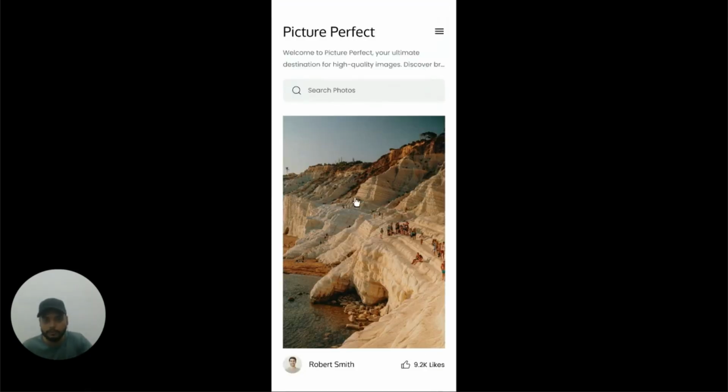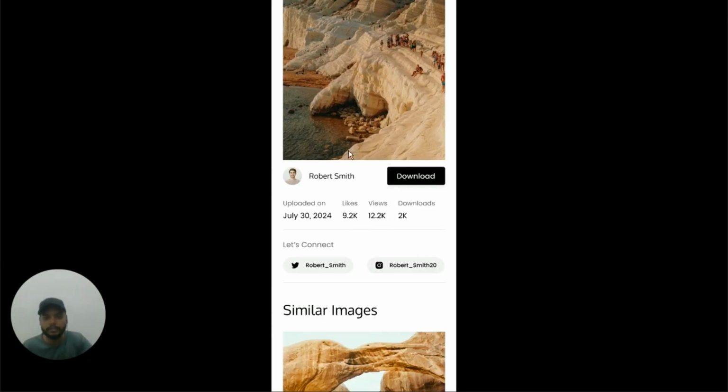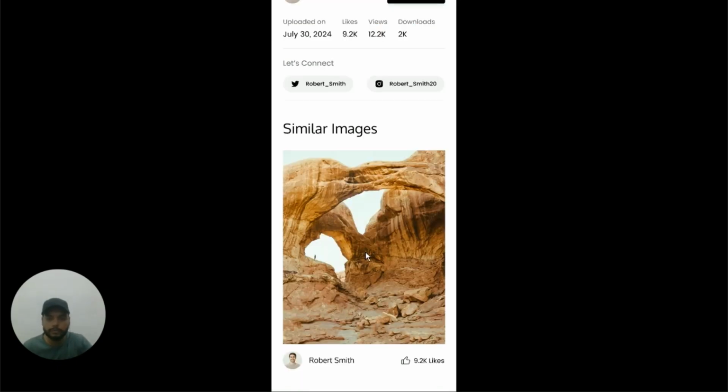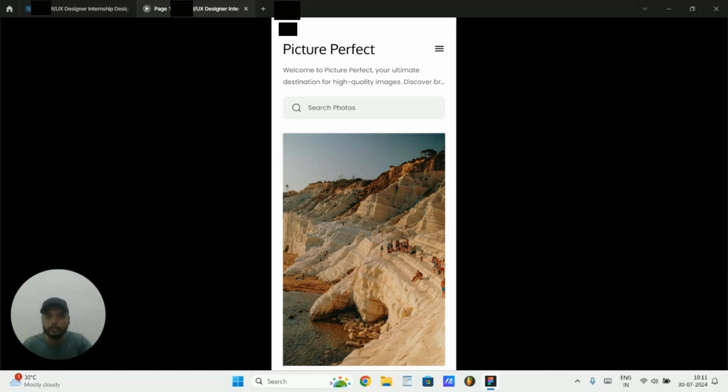When you click on an image, it will open the pop-up like this, and you can see I have placed all the important elements at the top and less important elements at the bottom. Then we have the similar image section here. Let's close it. I did not design the toggle button for the phone version to switch to dark mode, but it should be here in the hamburger menu. When you click it, it will open the drop-down, and then we will have a switch toggle here. We can switch from dark mode to light mode.